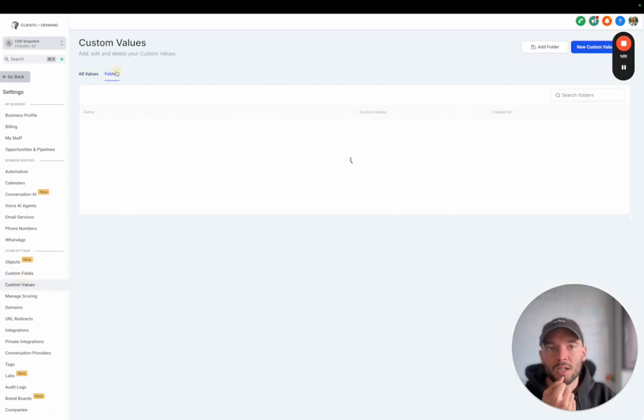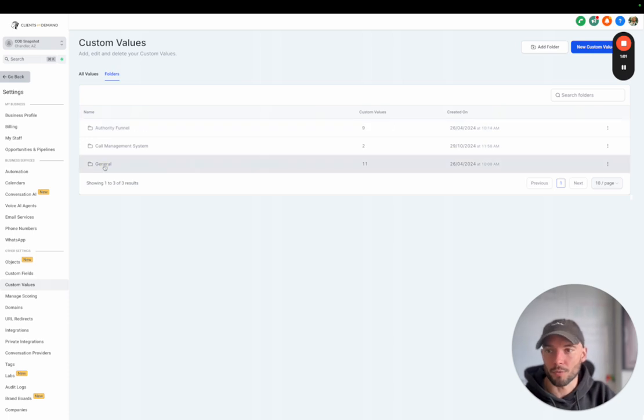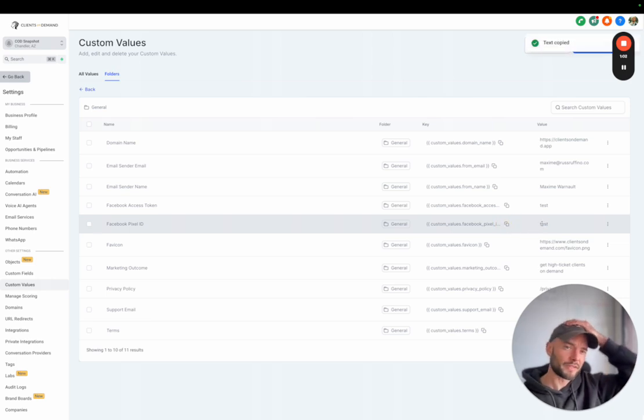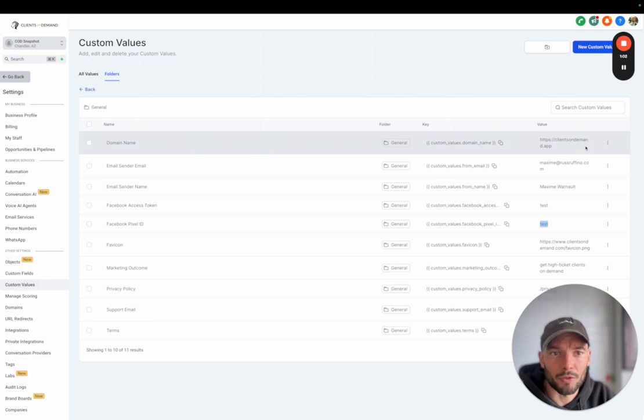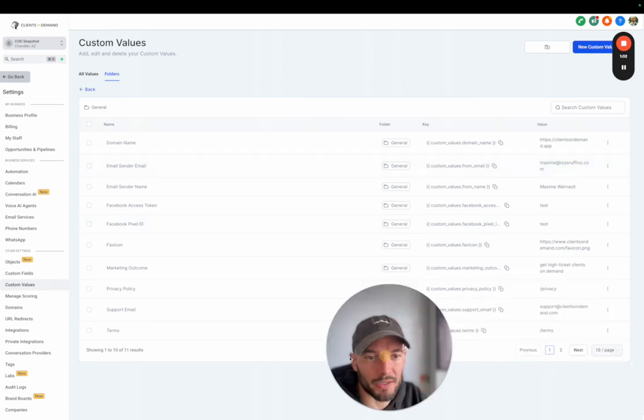Custom values are snippets of codes that are going to be used everywhere on the website. So for example, your Facebook pixel ID, instead of always having to go to Facebook, now you can just copy and paste this thing. And if your Facebook ads account is banned and you change your pixel ID, then all you have to do is change it here and it spreads to all of the different places. So domain name, you should only have one domain name for everything. And we can connect the authority funnel, the call management funnel, the website, everything into this one domain. So that's basically how it works.